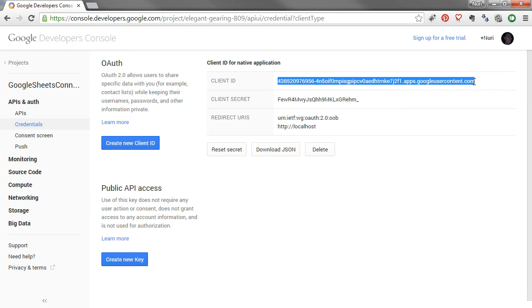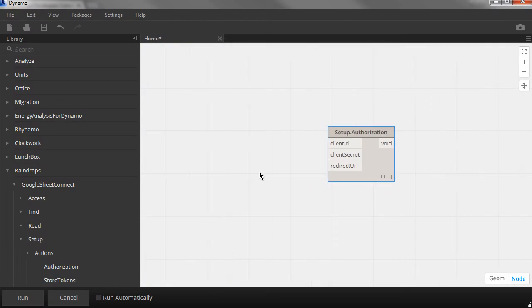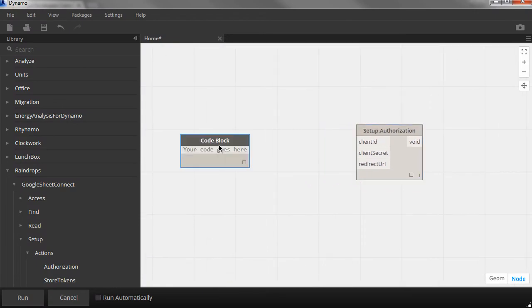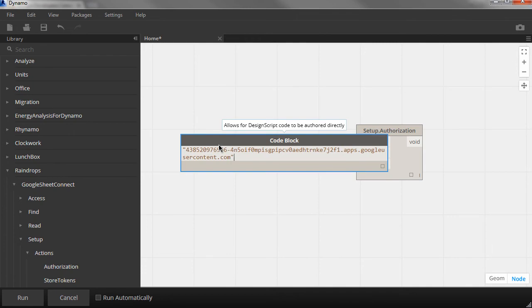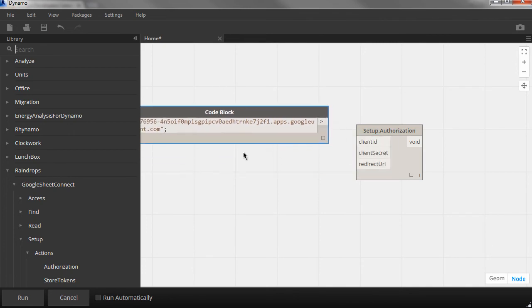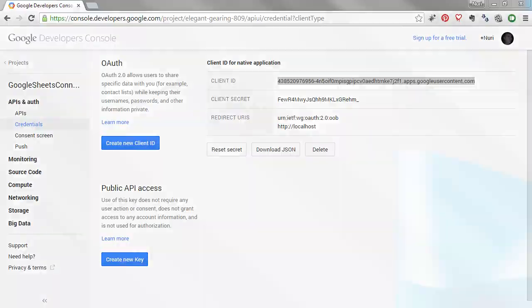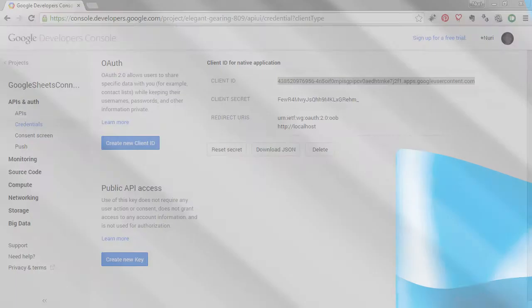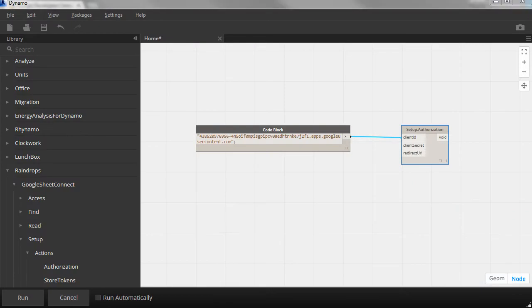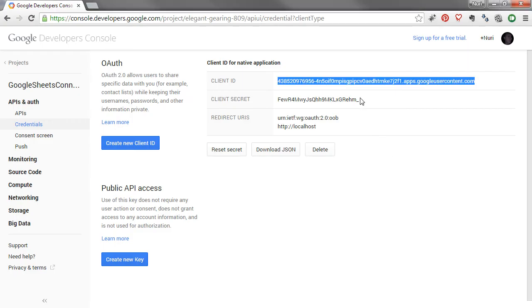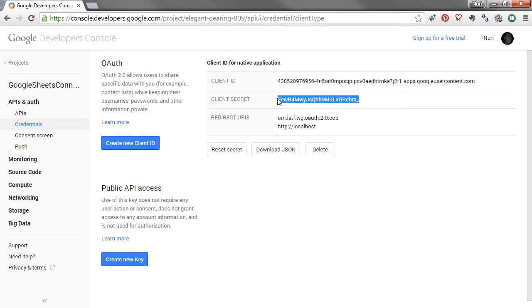So if we go copy that, paste that into Dynamo. It's going to create a new code block, put some quotes around so it knows that it's a string, and connect that to the client secret input. I'm going to go back, client ID input, go back and grab the client secret, and copy paste that. So we just need these 3 inputs.